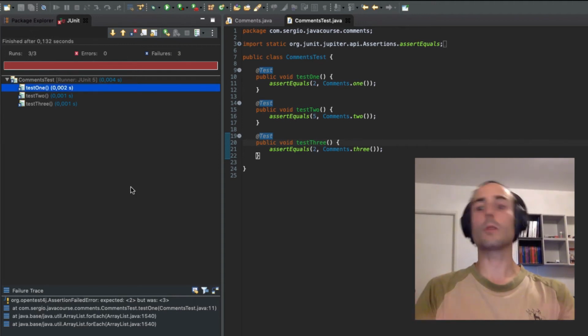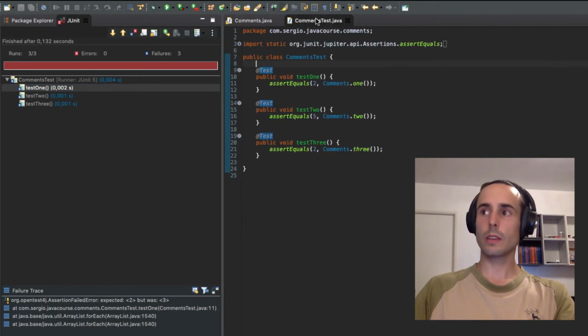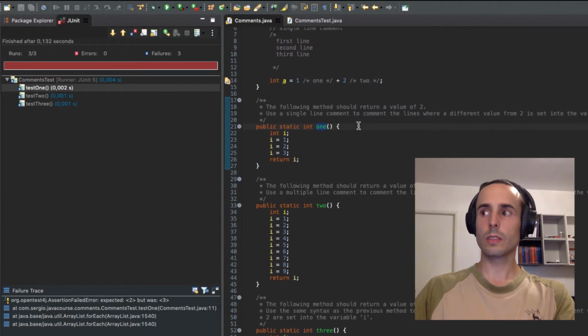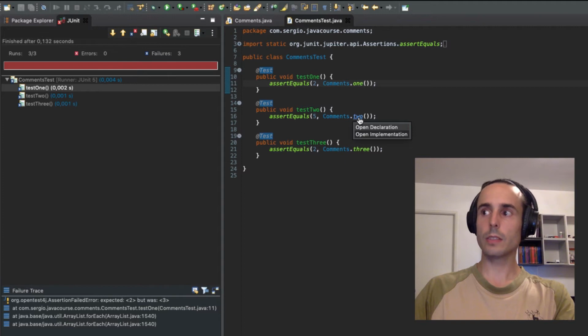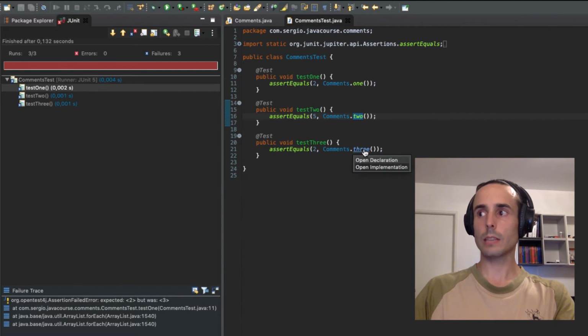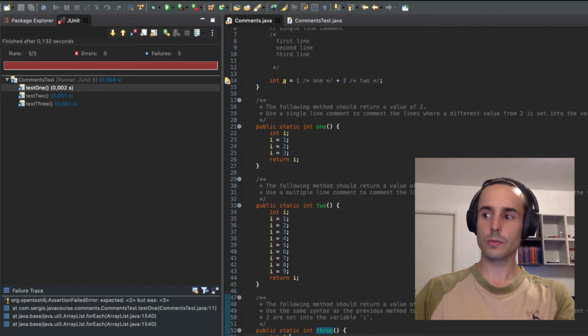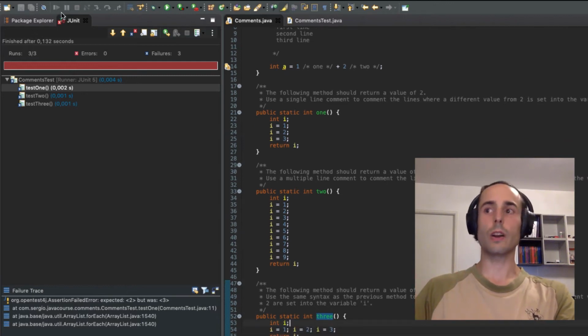You can navigate from the test class to the class to edit this way, here, or holding the Control or Command key and clicking on the method, this way. Come back, Control or Command key and click. Come back, Control or Command key, and here. Let's go now to the variables.